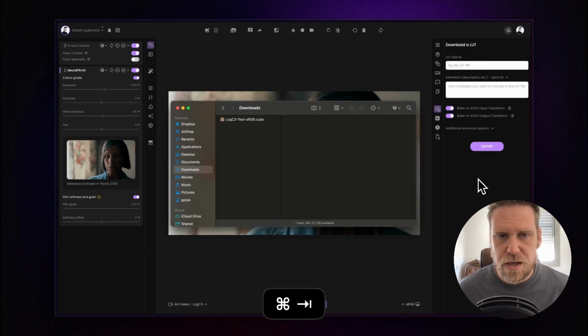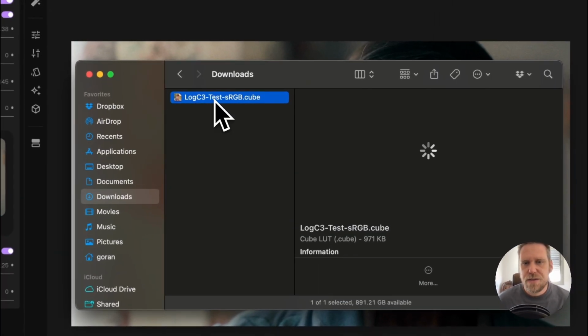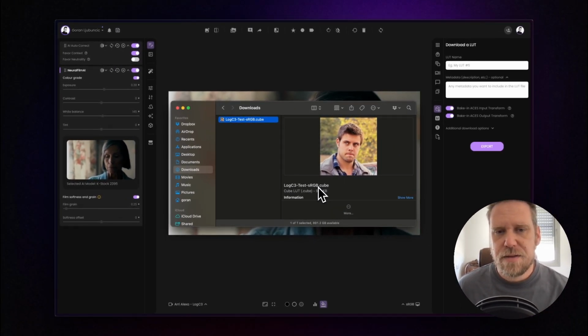So if I go over here to the downloads folder where I have this LUT just downloaded, if we examine the name, you can see that it begins by log C3. Then it has the name which we have given to the LUT, and then it has sRGB at the end. So what this means is that this LUT expects log C3 as a color space as the input. So we need to apply it directly to log C3 footage.